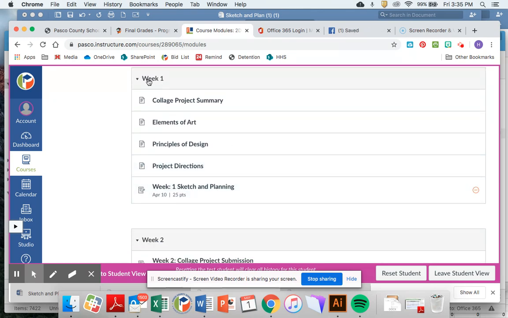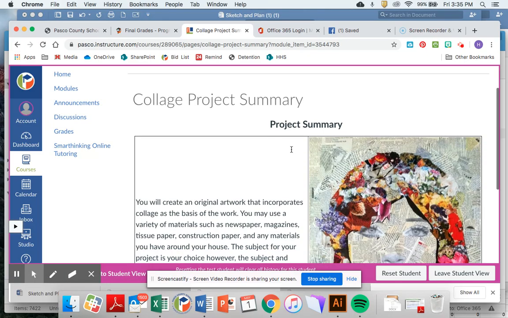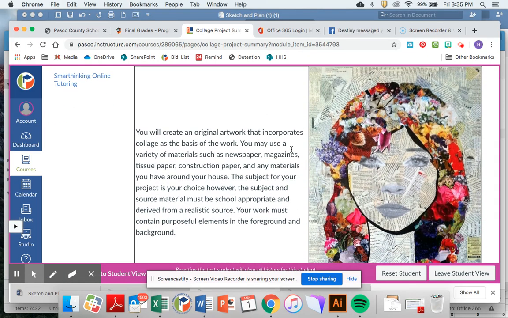So week 1. We are now in week 5 for electives. Your core classes are in week 6 because electives started a week later. So for week 1, the collage project summary, we're going to click on this, and this is going to tell you about the project. A collage is a picture made with bits of paper and other things put together to make a picture. So you're going to do a collage.